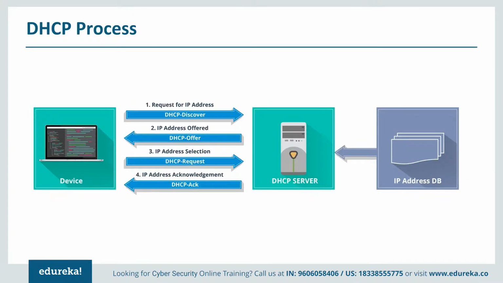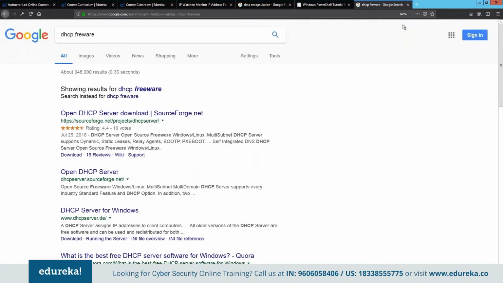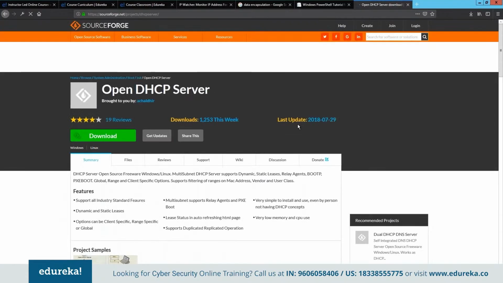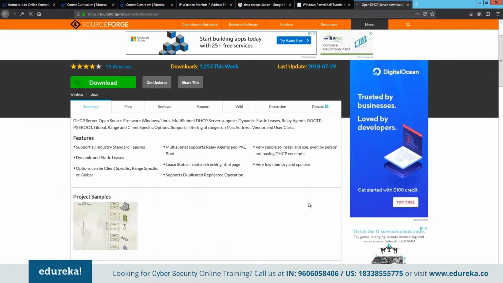So DHCP comes along with any server operating system, or we can also download free DHCP servers. If you're using a regular operating system like Windows 10, Windows 7, or Windows 8, we can go to SourceForge and use OpenDHCP. OpenDHCP is a free application that you can run on your Windows operating system. It can take care of the IP assignment DHCP task.